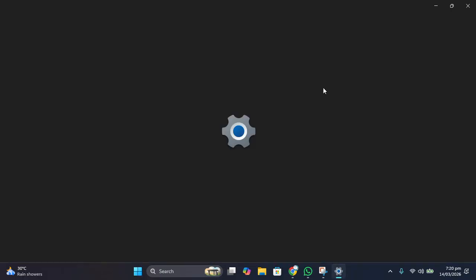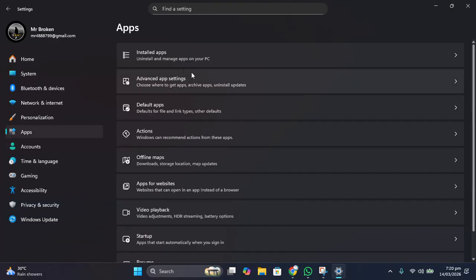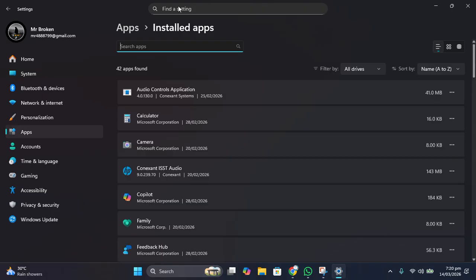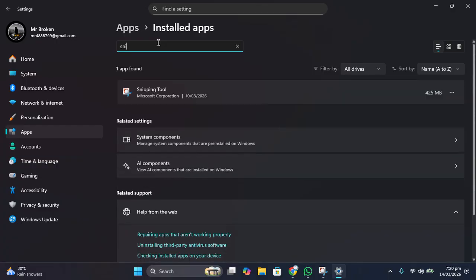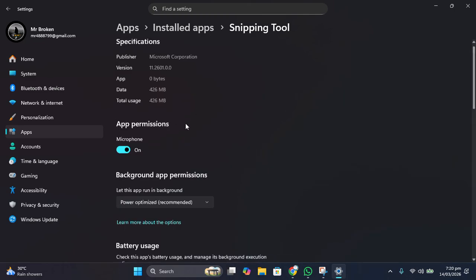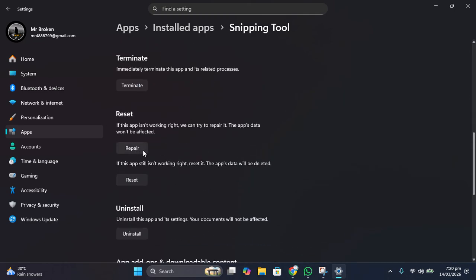If it's still not fixed, open your settings again. In settings, this time go to Apps, go to Installed apps, and here search for snip or Snipping Tool. You might get the app here. Just click on the three dots in front of Snipping Tool, go to Advanced options, scroll down, and here you will get two options, with Repair being the first. So the very first thing, try to repair this. If there is any issue with this app, it might be fixed.